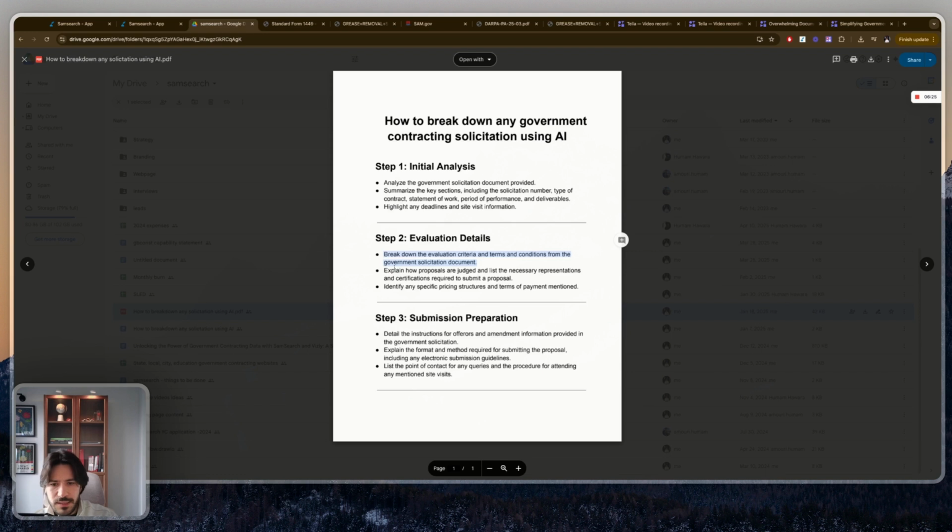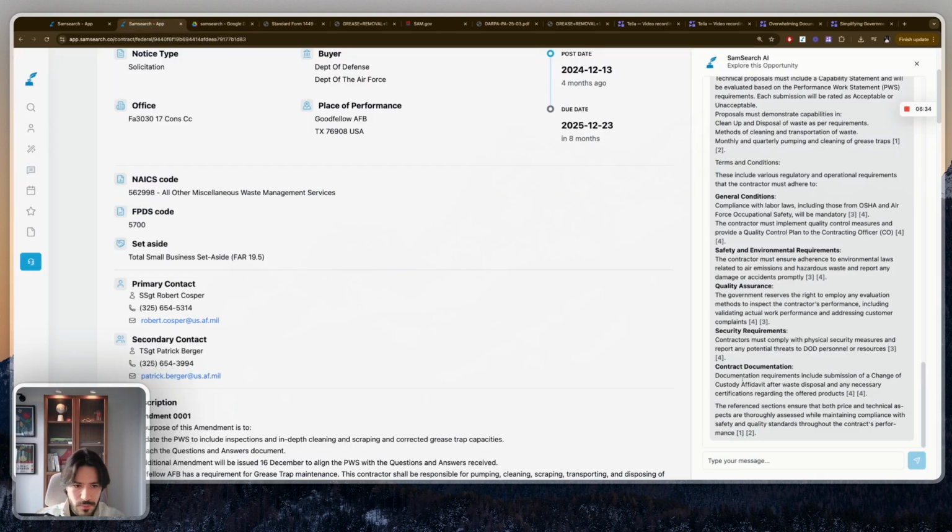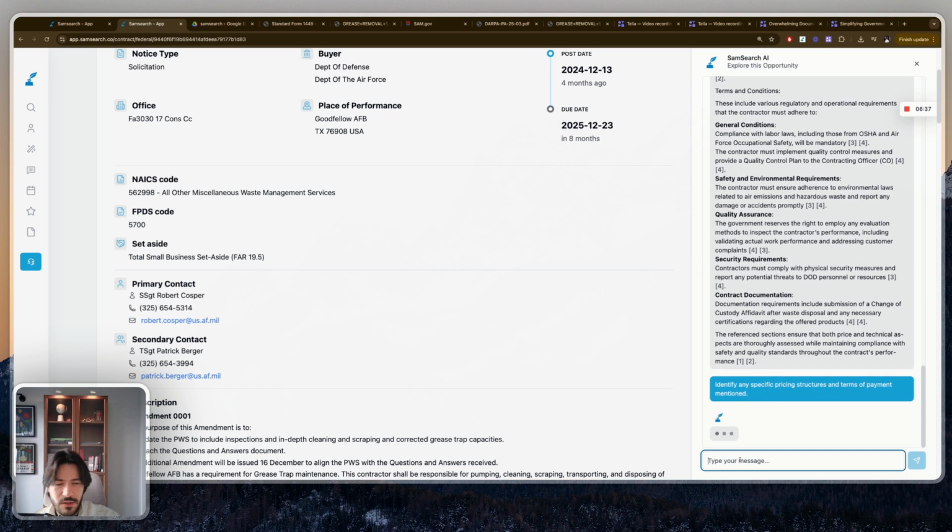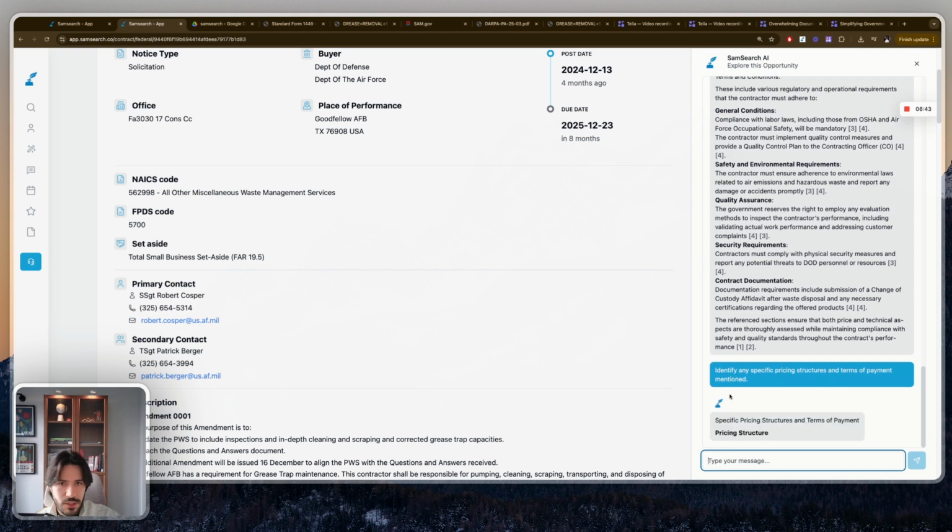Now, what I'd like to ask next is about any pricing structure or terms of payment mentioned, if any of this information is available. In some cases, they give details about the pricing, the terms and conditions of the payment, but in some cases they don't. So I always want to know this information ahead of time.